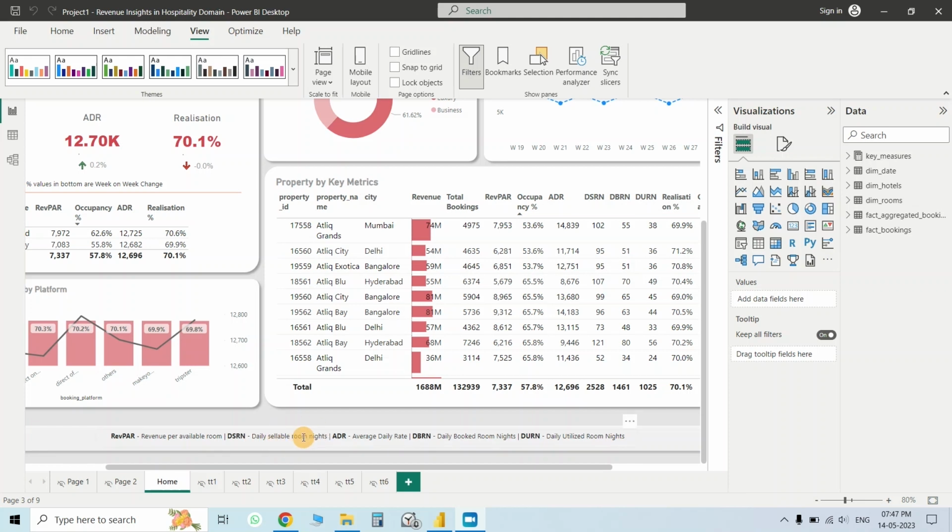Let's say out of 90 rooms, only 70 rooms get booked. That we call DBRN, daily booked room nights. Out of 70 rooms booked, only 60 rooms might be used and 10 rooms might not be used because the customer will not turn up because of many reasons like heavy rain or their own wellness, and they may cancel the booking in this hotel and maybe book it in another hotel. Now the 60 rooms utilized we call DURN, daily utilized room nights.